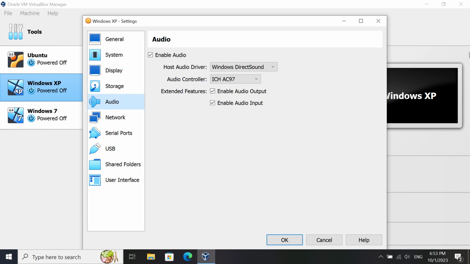And for audio, I'm not sure if this will be essential, but of course, audio is enabled. Host audio driver, Windows DirectSound, and audio controller is ICH AC97. Both of the extended features are enabled.